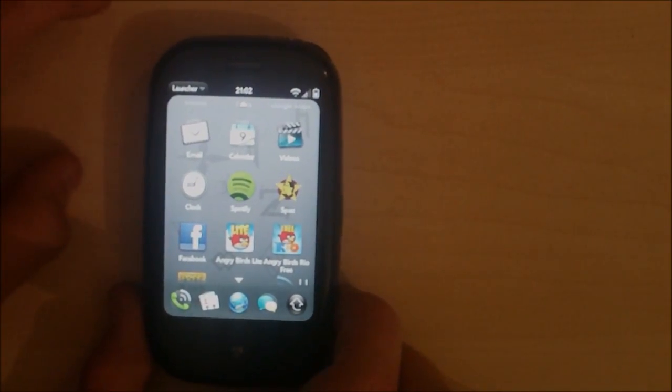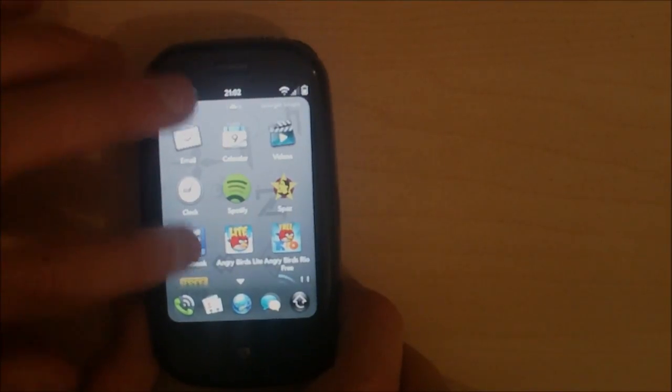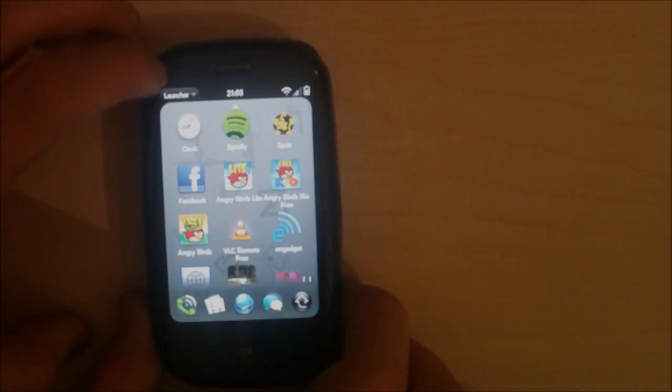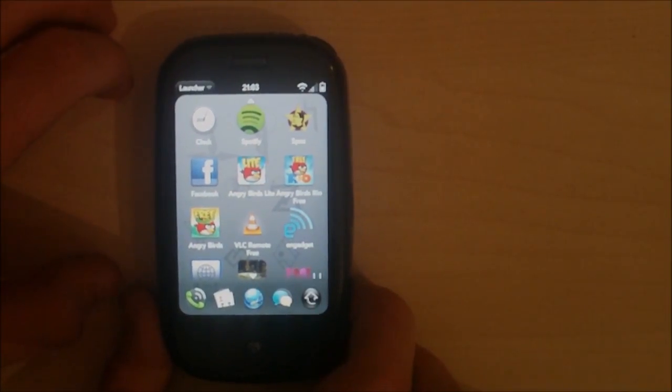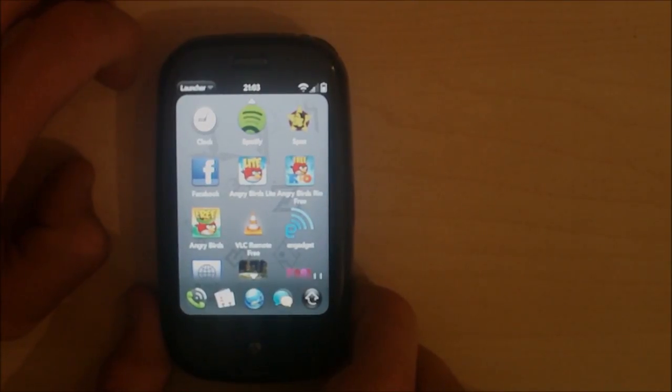Like these are all applications I've downloaded. We've got Spotify, Spaz, which is a Twitter client. You got the excellent Facebook for WebOS client, and if it had chat, this would easily be the best Facebook client in any mobile operating system. It's absolutely beautiful to look at, and it's just extremely functional.